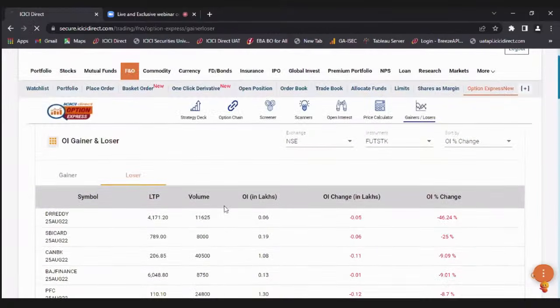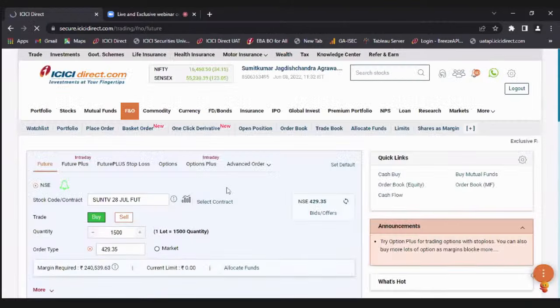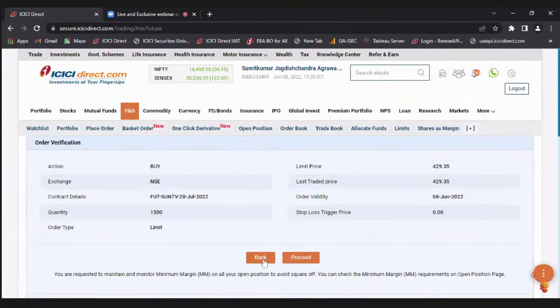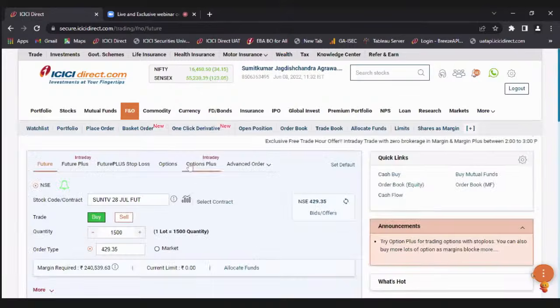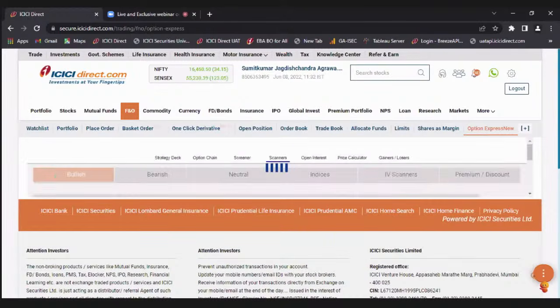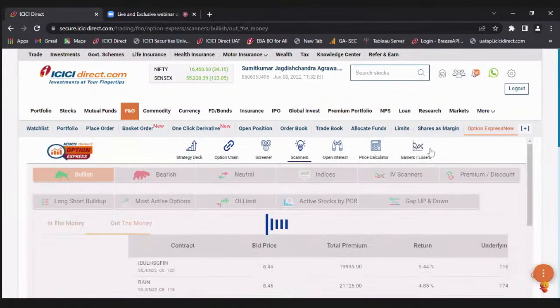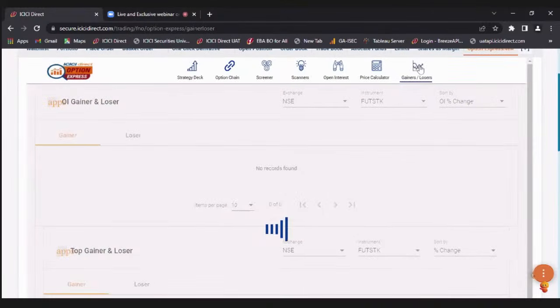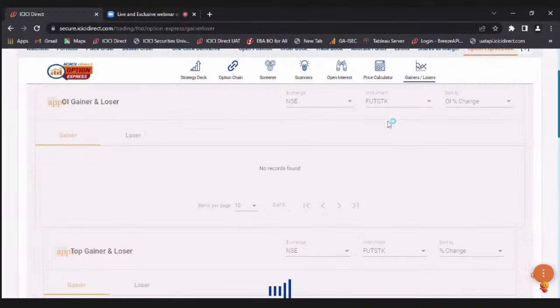Okay, so I've clicked on buy over there, so it is giving me Sun TV, it is bringing me directly here, and I'll be able to place the order directly from here. Okay, so that's how you will be able to trade directly from the gainers or losers tab, basically. So going back to the Option Express again. So that was all about the gainers and losers.